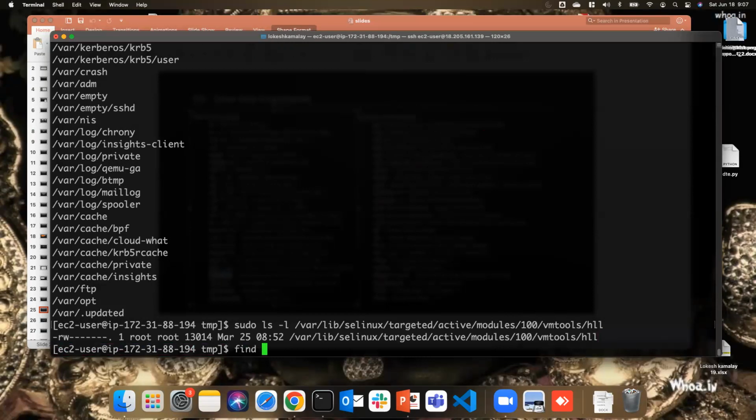Same command, find /var. You are looking for a file pattern, so maybe all *.log files, and then modified time older than 30 days, -delete. So what it does is find all the files matching the .log extension older than 30 days. This will give you all the file names that are older than 30 days. -delete will delete those files. That's what the find command is used for.